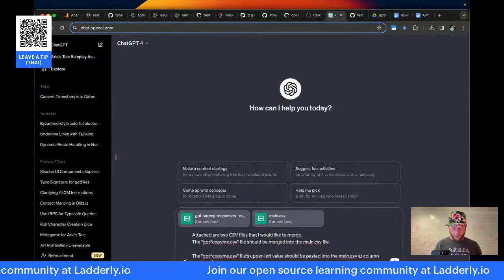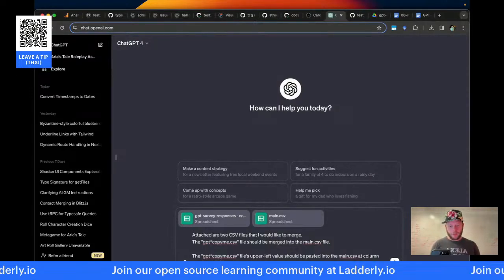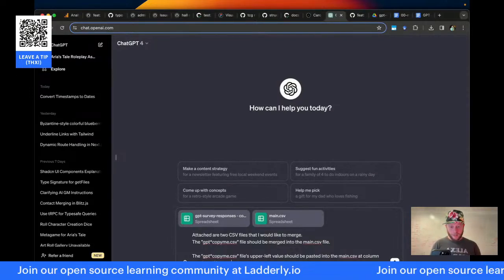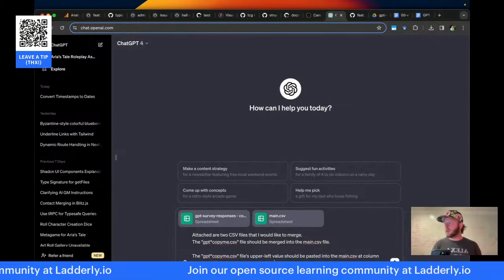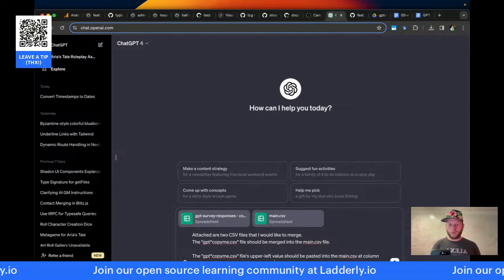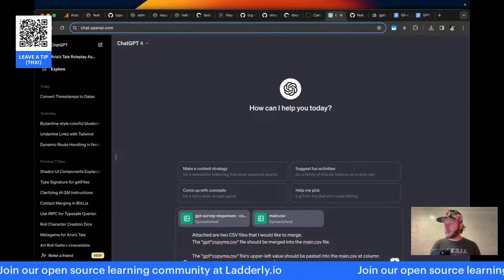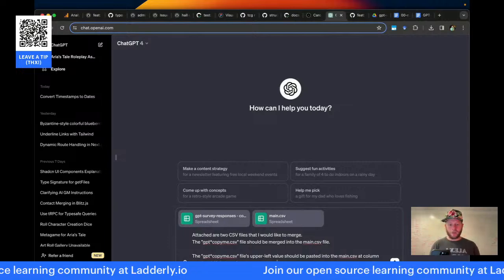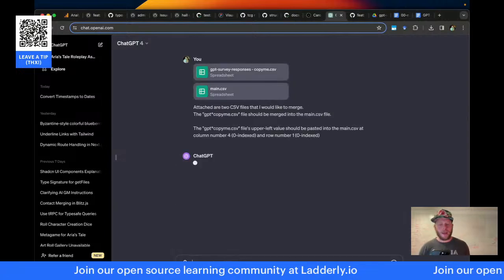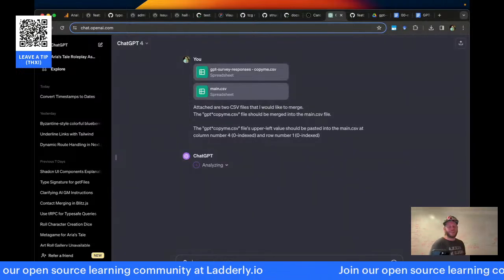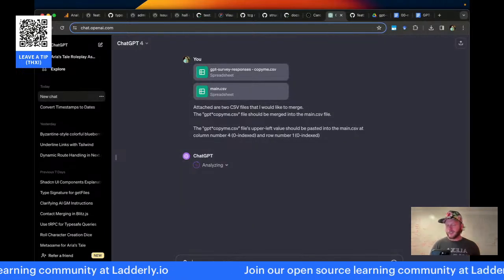At column number 4, 0 indexed. And row number 1, 2. 0, 1, 2, 3, 4. And row number 1, 0 indexed. Let's just see what happens. This might go horribly, or it might knock it out of the park. We'll see.